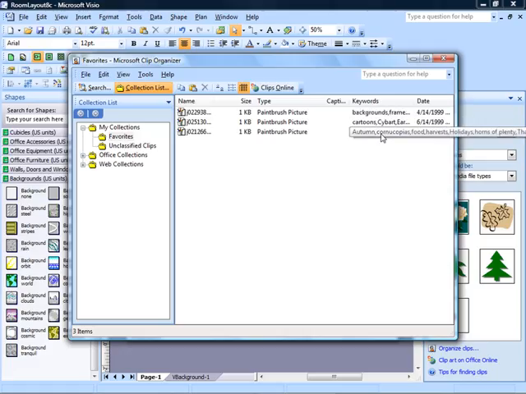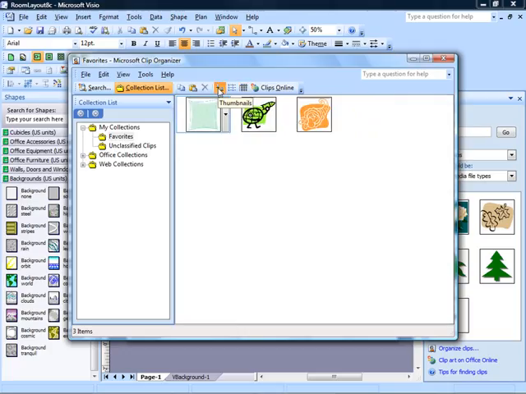There we have, under the autumn heading, cornucopias. All of these are keywords that, when we type them in the search field in our clip art task pane, will show up if we type any of those words. I'm going to go back to thumbnails because that's the one I like.